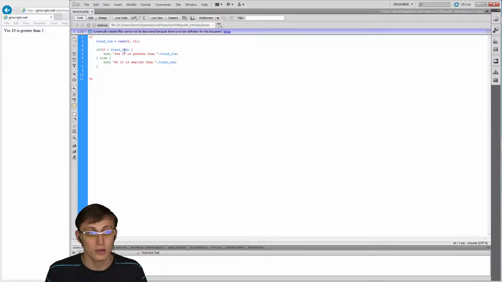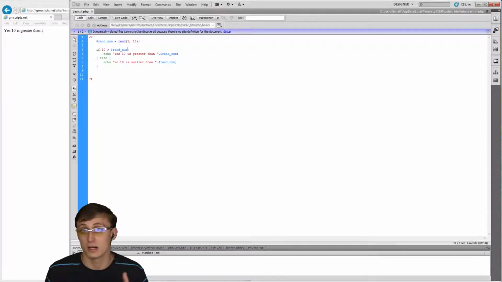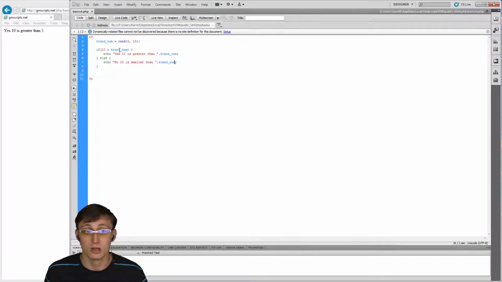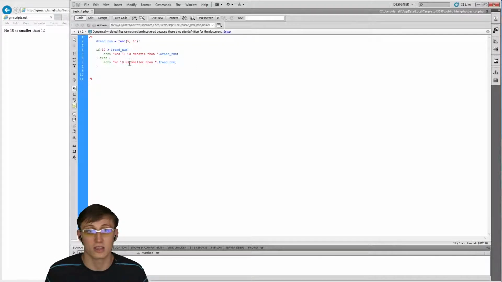Alright, so now we have a random number that can be generated from 5 to 15. So it can be 6, 7, 8, 9, 10, 11, 12, so on. And it's always going to be comparing if 10 is greater than the random number. Do this first step, else do the second step. So we're just going to go right here and click refresh. So I got an 8, so that is less than 10. Refresh again. Oh, now I got 12. 12 is greater than 10, so it runs the second statement.